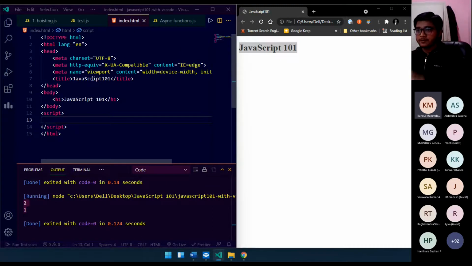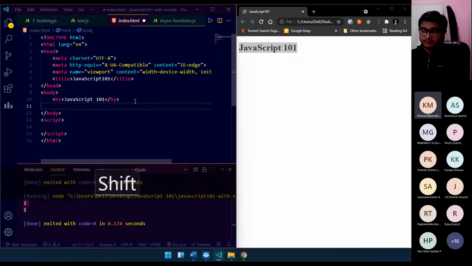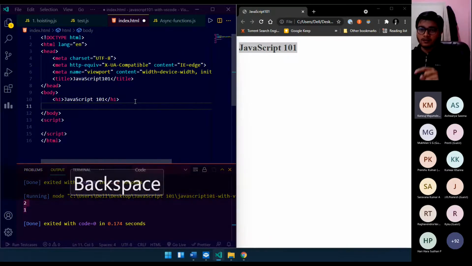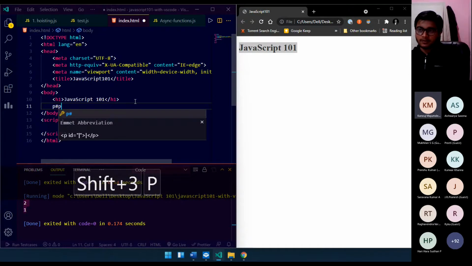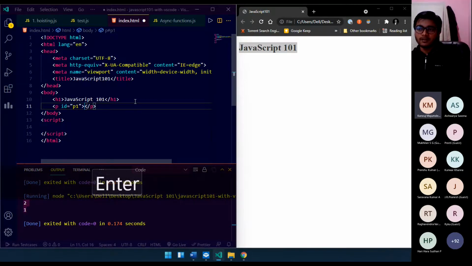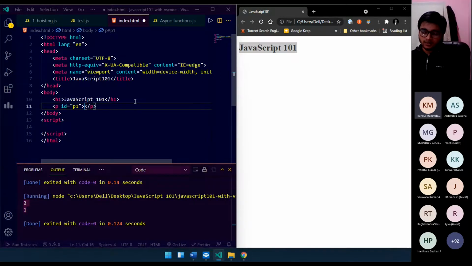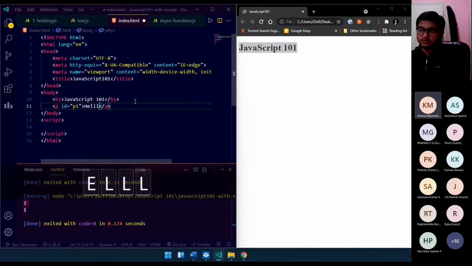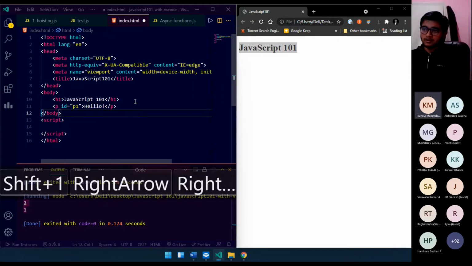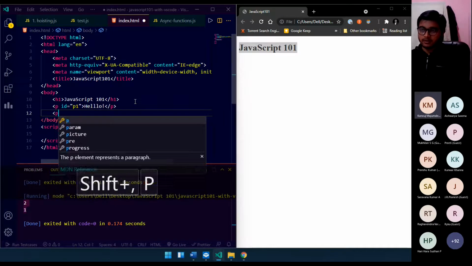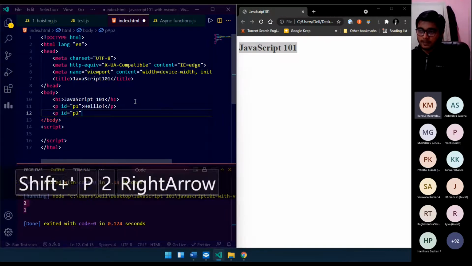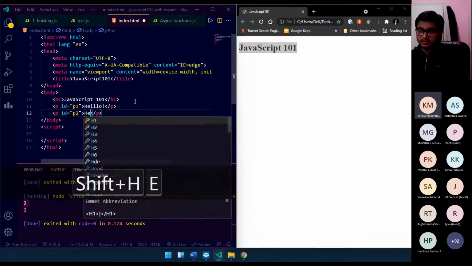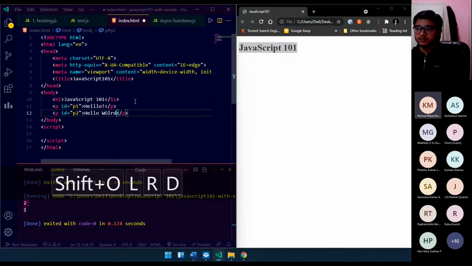Yeah, so this one is there. Let me give some paragraph tags. I told you about the Emmet extension, right? With the Emmet extension, I write p#p1, I press enter, and I directly get this shortcut. So I'll type hello one. Or you can just go the traditional way. You can write p, go to id equals p2, close it, and write hello world. So these are two of the texts.